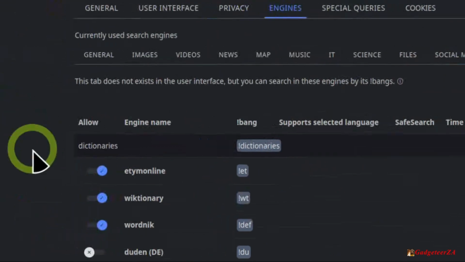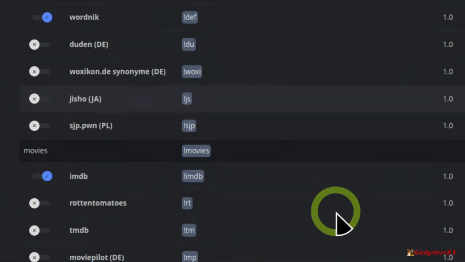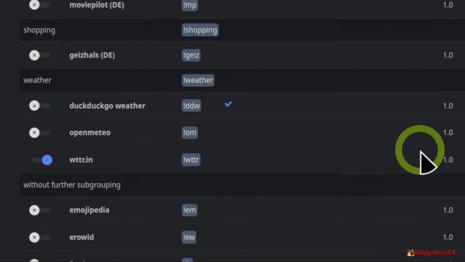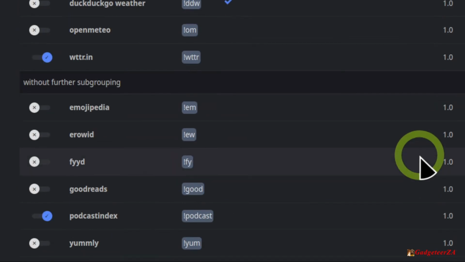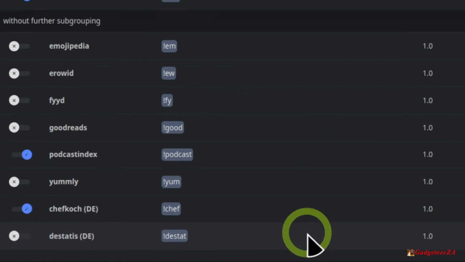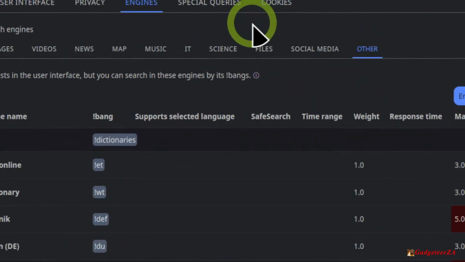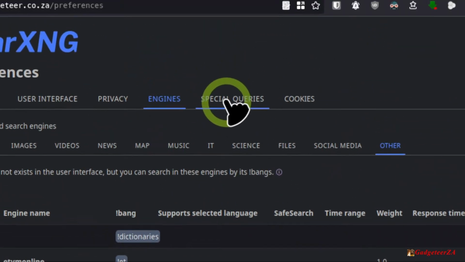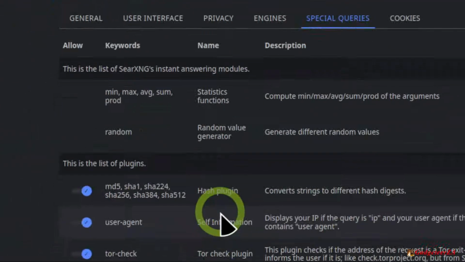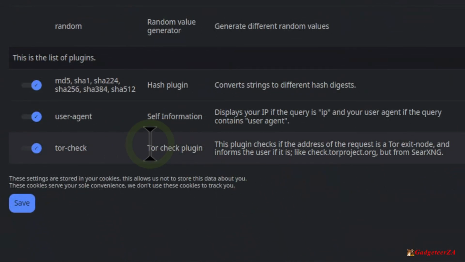And then other is the last category of search engines. There's the movie searches, obviously, shopping, weather, Goodreads, and that's really it on the search engines. So we can move on to special queries. I haven't really done much with this. It's really just things you can toggle on and off. There's the Tor settings as well.